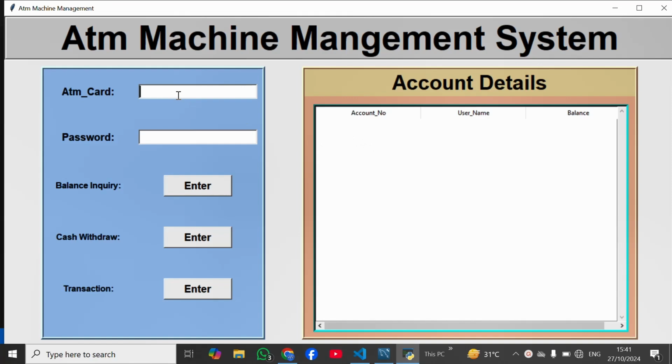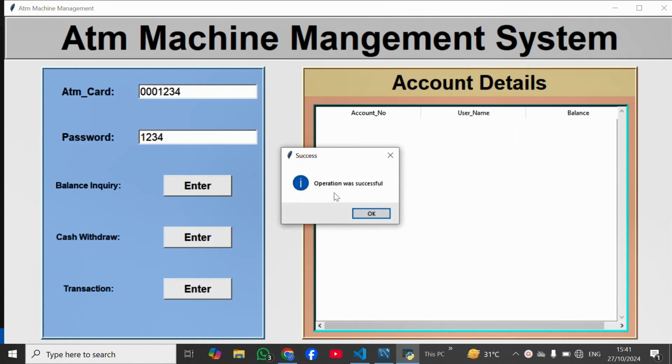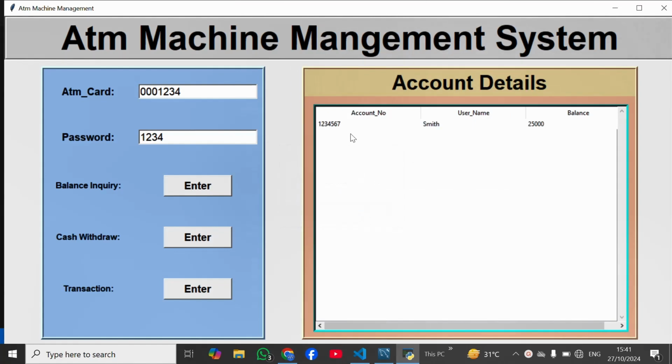I will enter ATM number 0001234 and password 1234, and now I will click enter key, and here I have to enter amount. I will enter amount 5,000 and I will click enter key. So operation was successful. Now I will click OK, and here you can see this is updated balance.